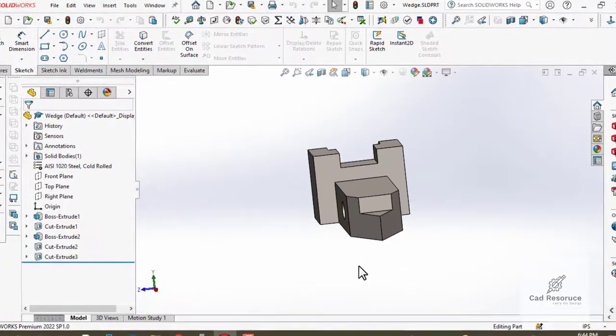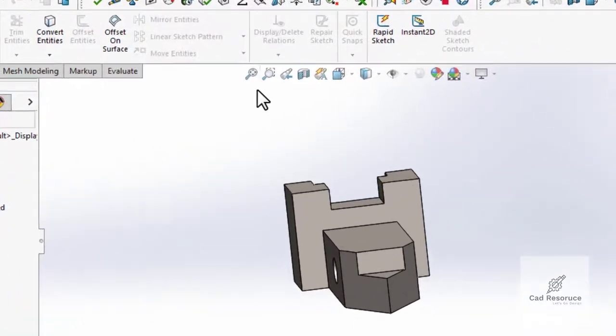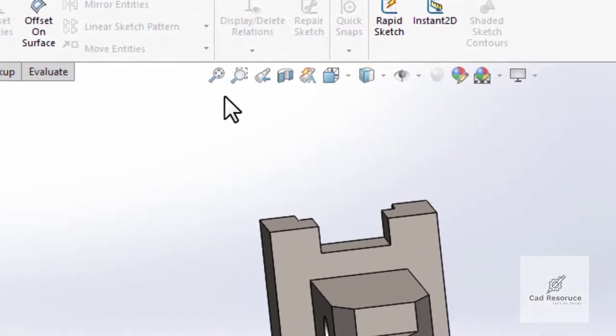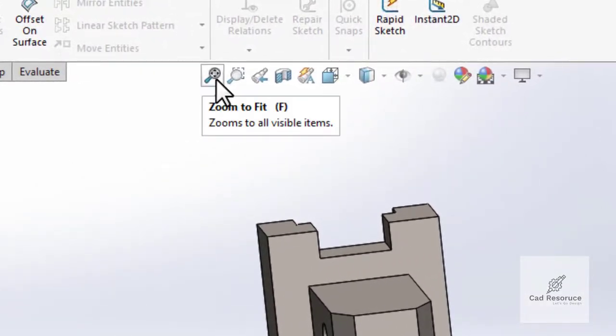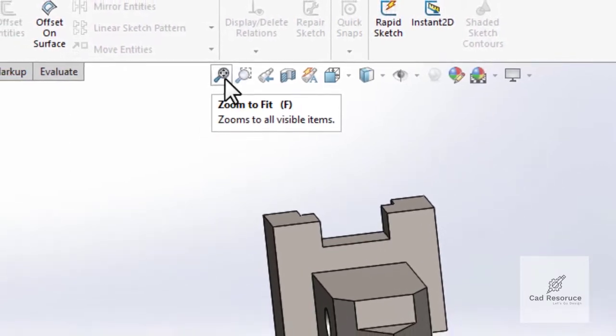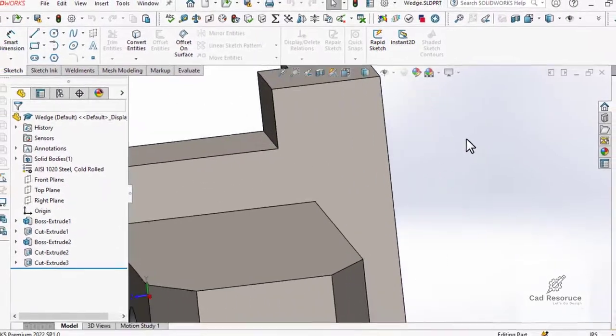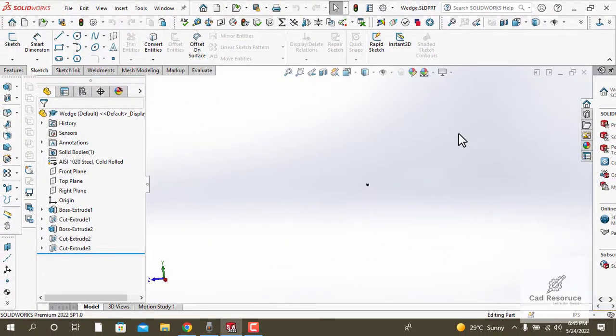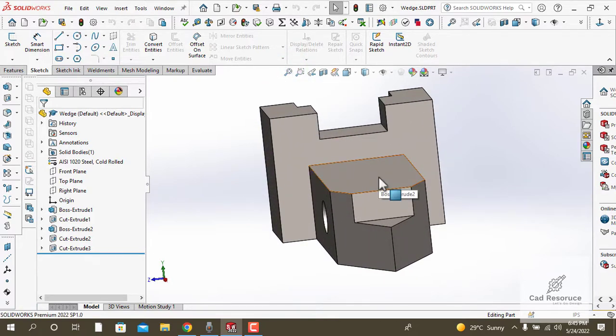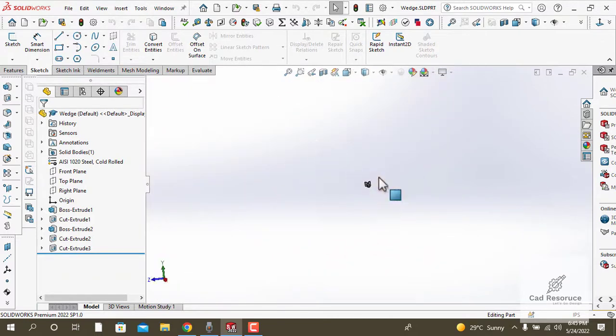Now, the next feature is in the View toolbar. This is the View toolbar. Press on Zoom to fit the 3D model in your 3D working space. Just like this. This is very useful in case you are zoomed out and want to get your working model in the middle of your 3D working space. Just simply click on Zoom to fit, or you can simply click on the F button and it will do the same.